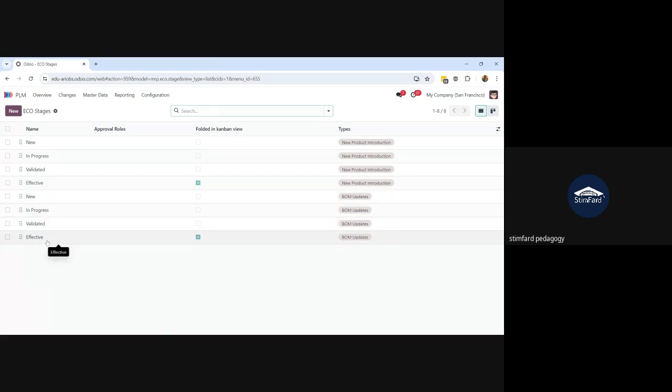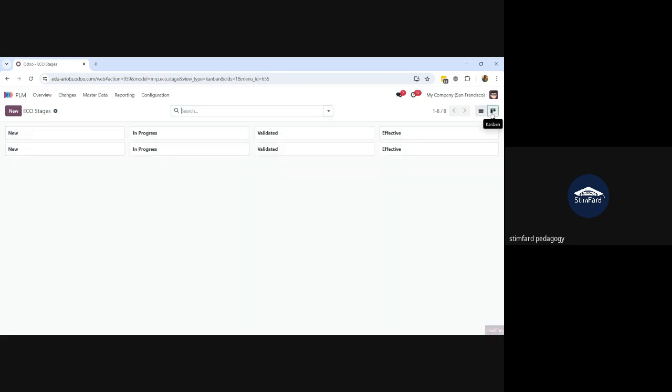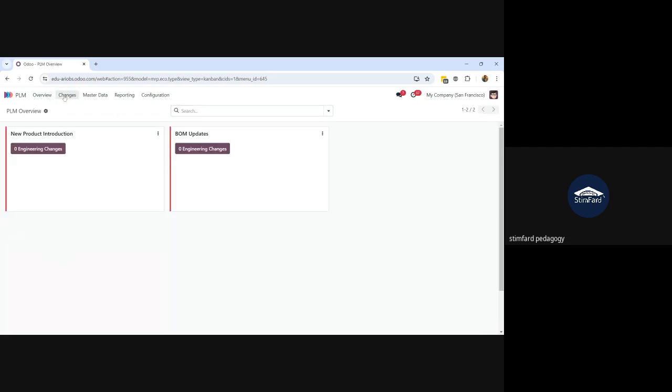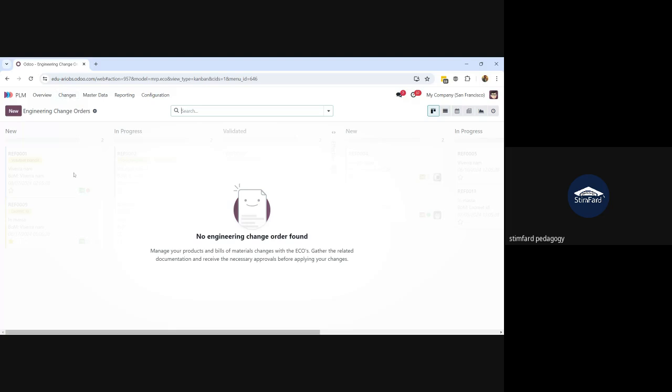Effective means it's the final stage: when you validate, it will be moved to effective, and the information would be updated to the BOM or the product. And if you can see here, the third column, folded in Kanban view. Folded in Kanban view means when I go to the Kanban view of this overview, the effective column or effective stage would be folded.